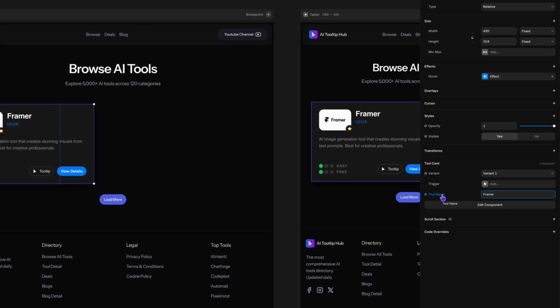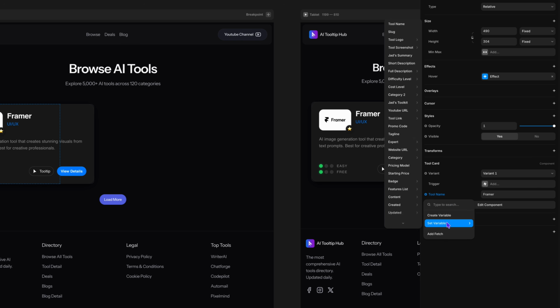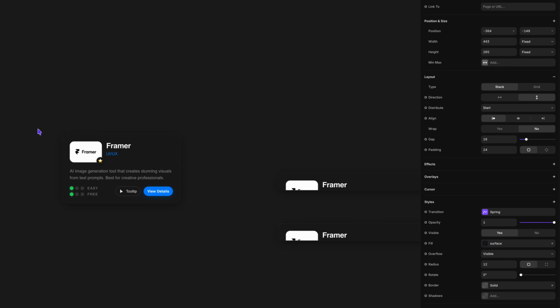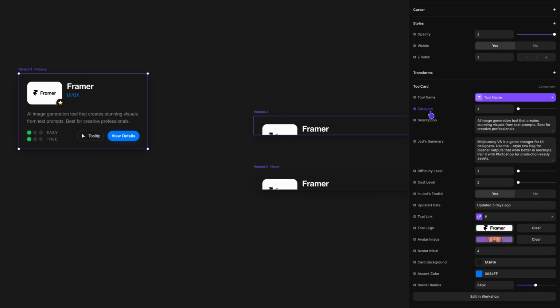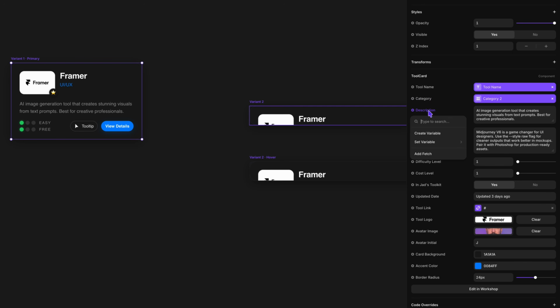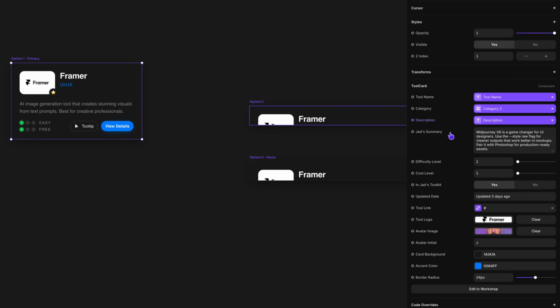So now I click on tool name and I will say set variable. Here it's collecting all of my data from the CMS. I will go to tool name. This is the field that I already set up in my CMS. It's called tool name. I'll click on it and now it will get the name that I have in my collection. Do the same for all of the fields that you have. So I'm gonna go back to here. I'm gonna add the variable for each one. All you have to do is click on create variable for each field.